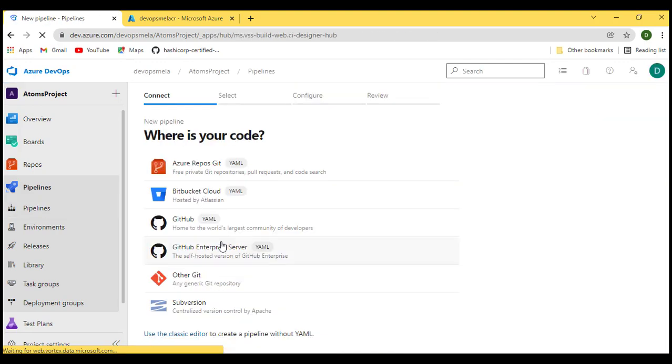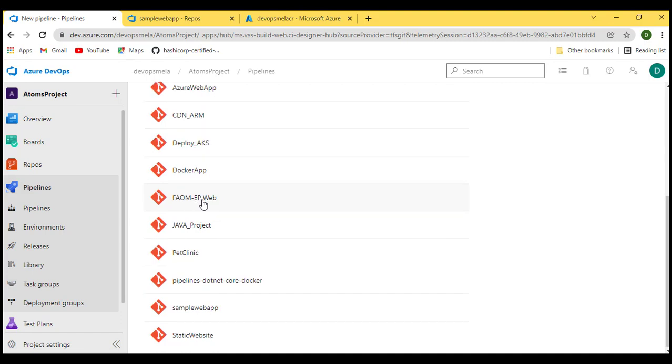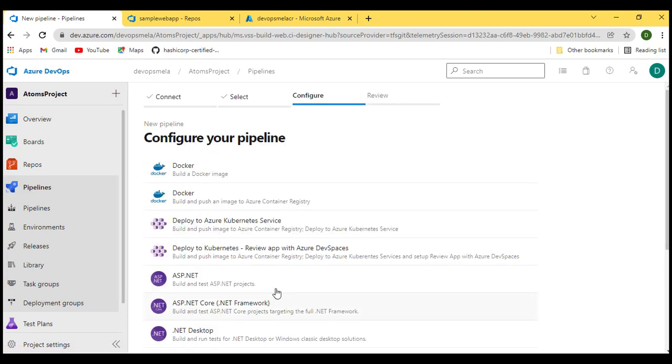In the new pipeline, I'll be creating a YAML. So definitely yes, not a classic YAML one. So I'll select, as my repository is in Azure Repos, Azure Repos. The name of the repository is Simple Web App. So this is what I'm selecting right now.